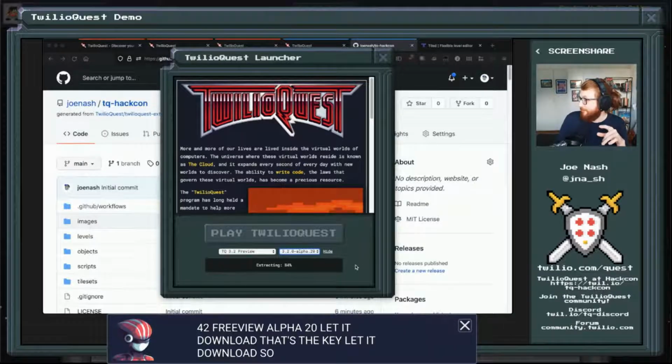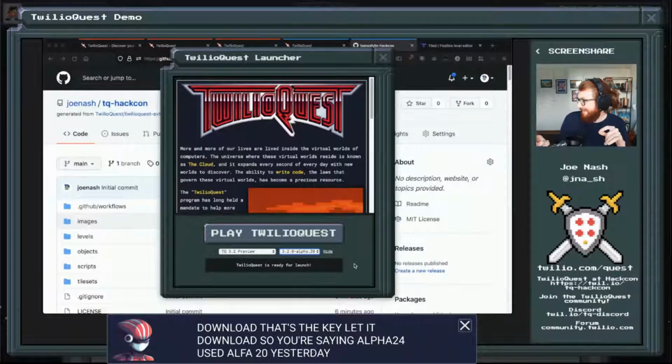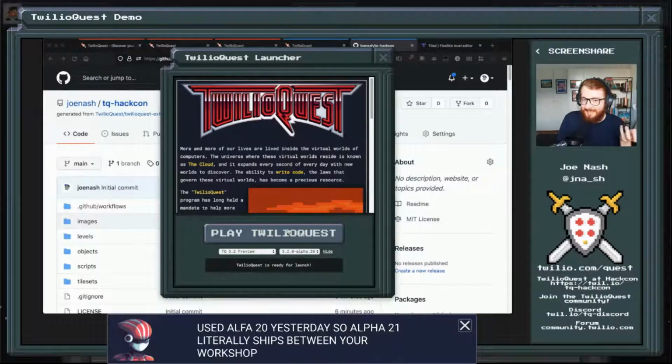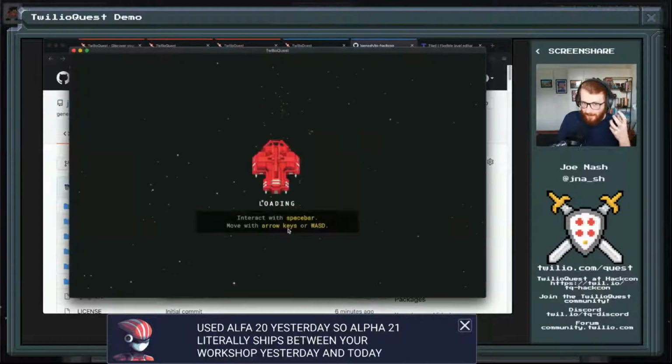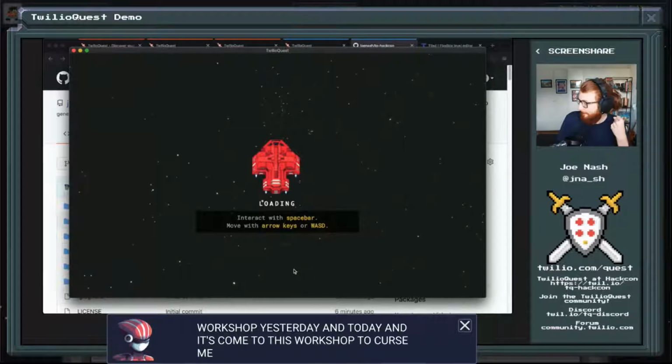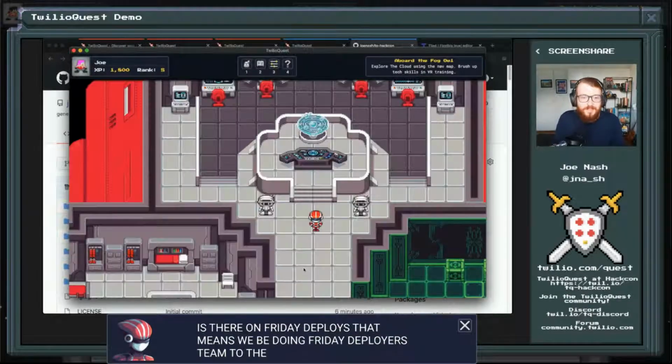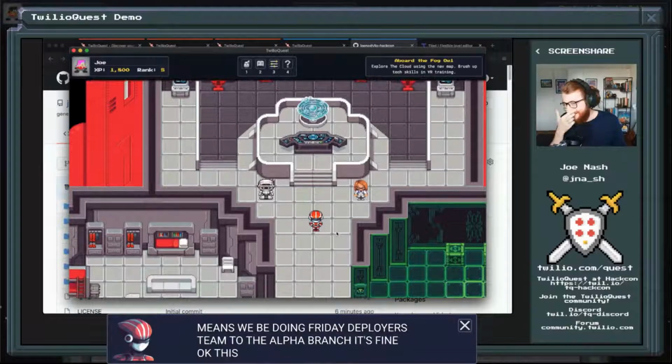So hang on, Avinash, you're saying you used Alpha 20 yesterday. So Alpha 21 literally shipped between your workshop yesterday and today, and it's come to this workshop to curse me. I need to have words with Kevin. He's doing Friday deploys. That means we've been doing Friday deploys, team, to the alpha branch. It's fine.